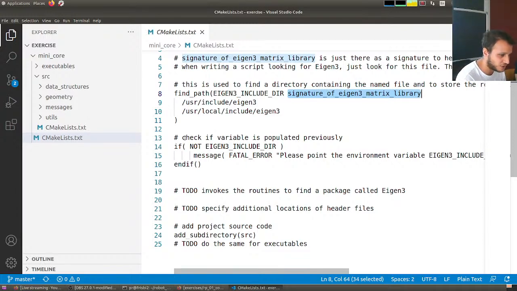And as I wrote in the README, you have the message command that you can use in order to print in the console whatever you like, and that's especially important for variables. The same thing is true for the if statement. So in this case, I added this if statement so that if you don't find Eigen3, then the compiler will kick you out, and the compilation won't be finished, okay?